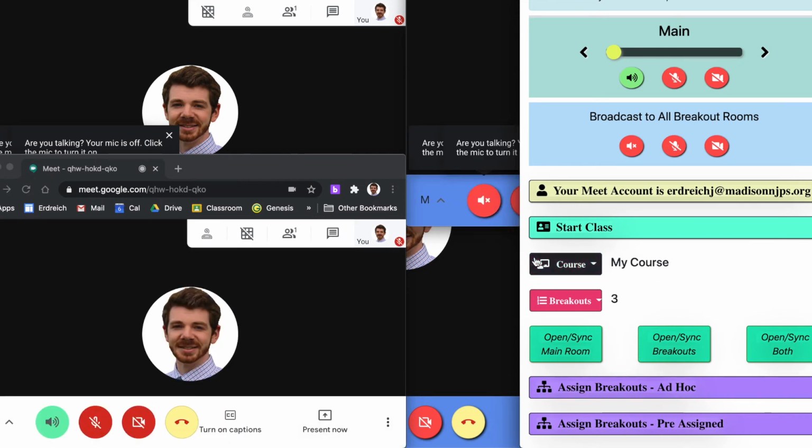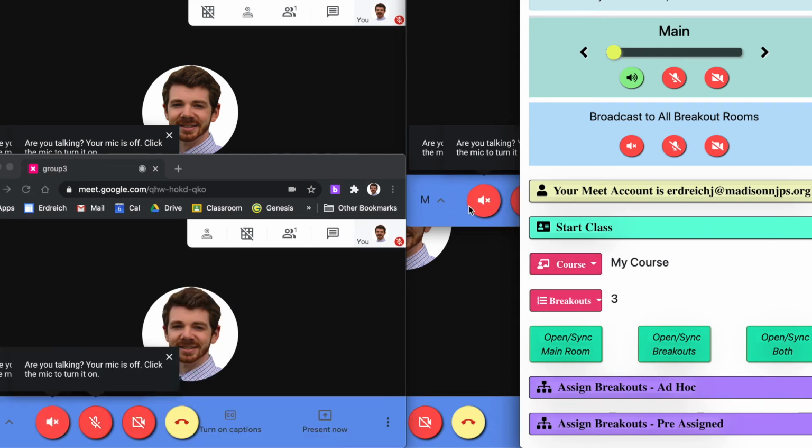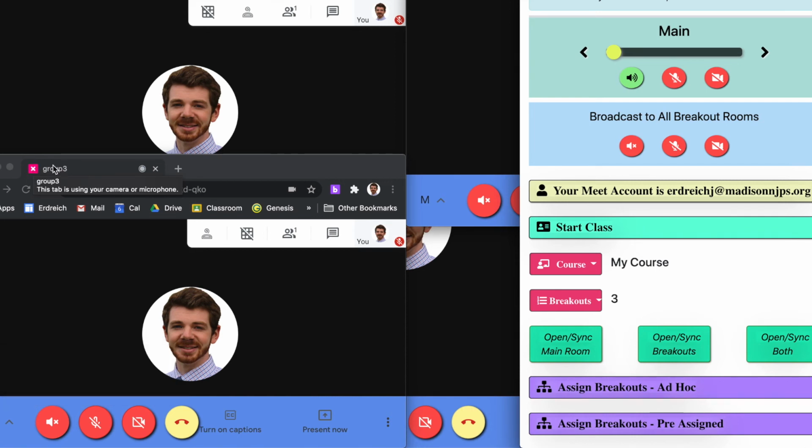And again, you can actually see that the breakout extension has taken over. It gives you a little icon here up on the tab, so it shows you in the tab view what's going on. So the little pink X means that everything's turned off, and as you change your microphone or your camera, that icon will change.